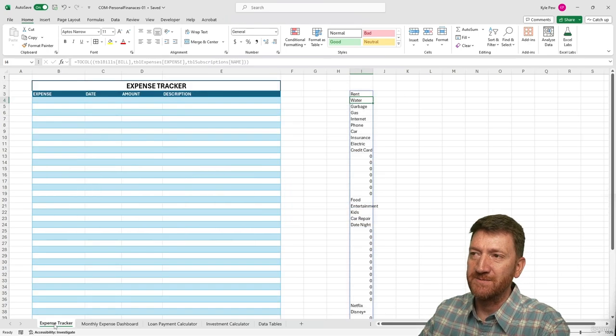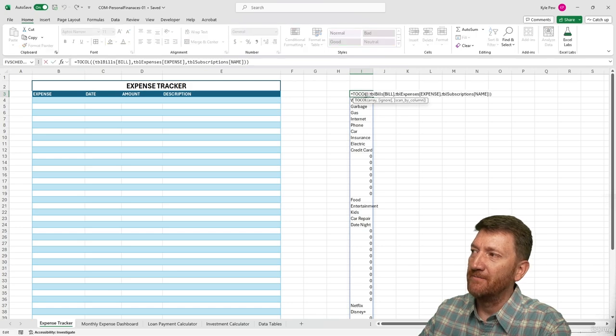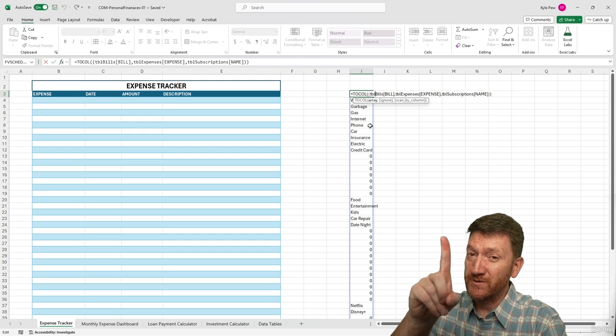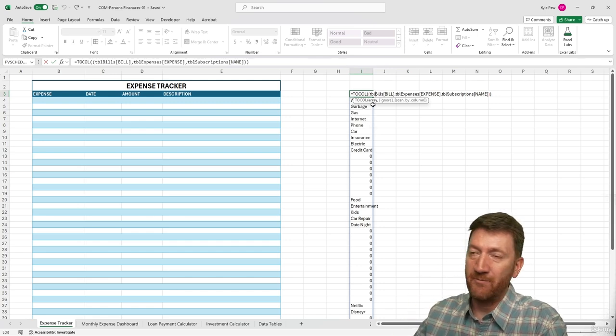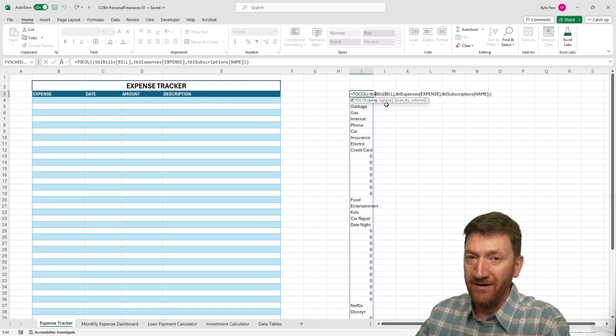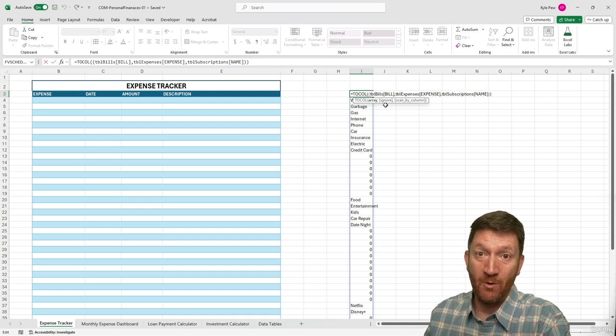Well, I'll get back to my expense tracker. If I go back to the first cell, I'm going to give it a double click, and I'm going to click into the formula. So we only used one of the parameters, the array parameter. But you'll notice the second one is called ignore. It wants to know what we want to do if the cells are empty. Well, we want to ignore it.